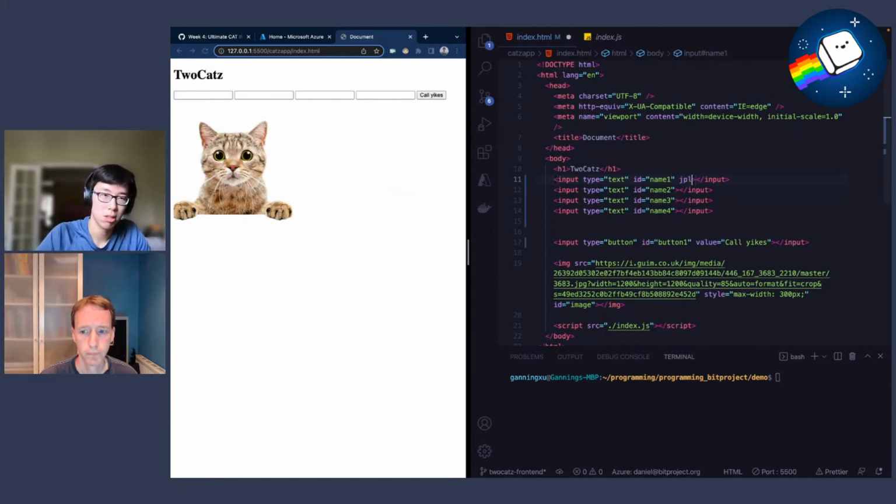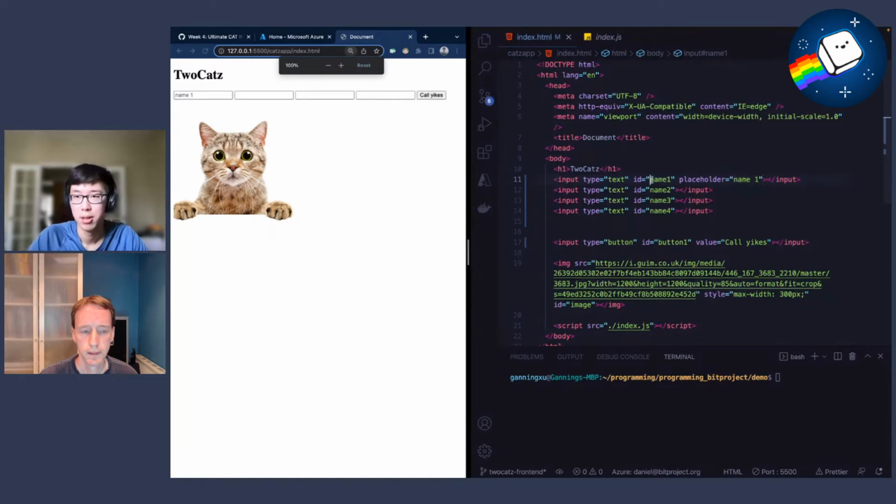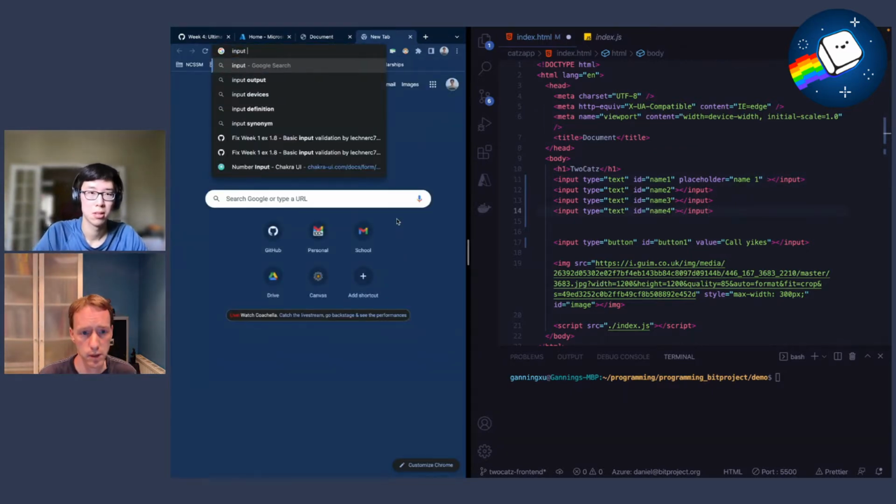An extra thing that you could do, just to give your user a better experience, is specify a placeholder attribute right here. You can call this name 1, right? Like an input form, you'll see a placeholder, but once you type in right here, it'll disappear. These are called attributes that you're typing in here. So type equals text, that's an attribute. Placeholder, that's an attribute. And if you look at the official documentation, there are a lot of different attributes you can put onto an input.